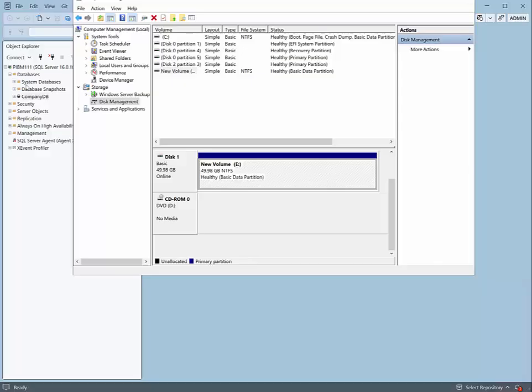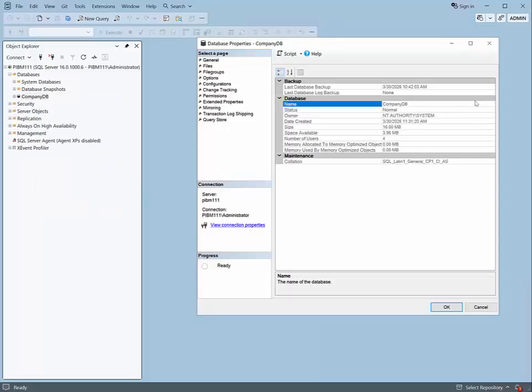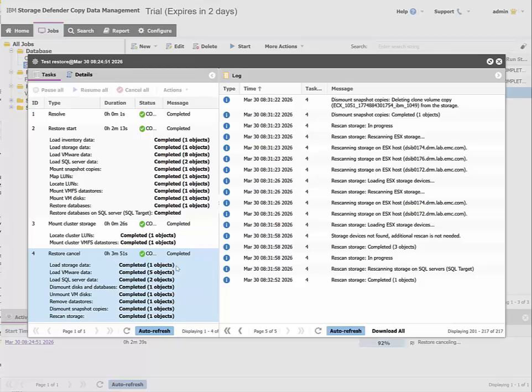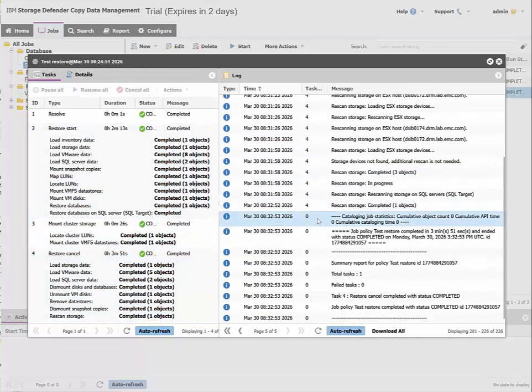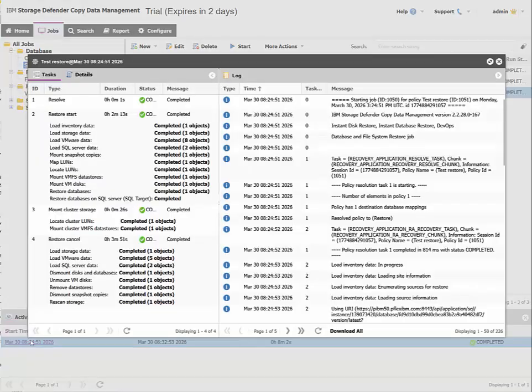If we come back out here just to show you, if I refresh here, my databases, right? My company DB is still there again because it's in the C drive, so it's going to remain there. And that completes the restore cleanup. Completed status done, and you can tell because the log file now is history.